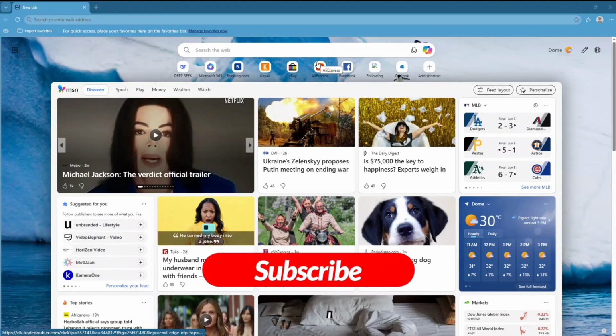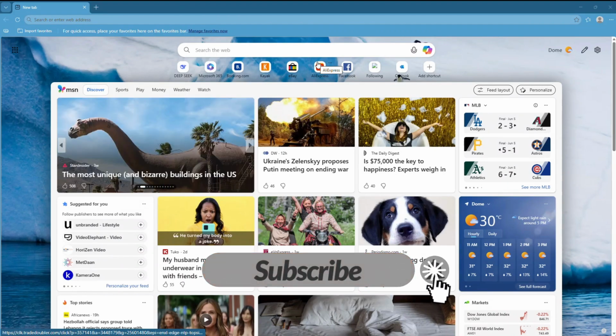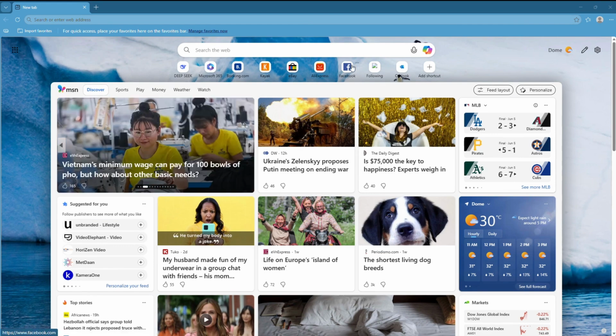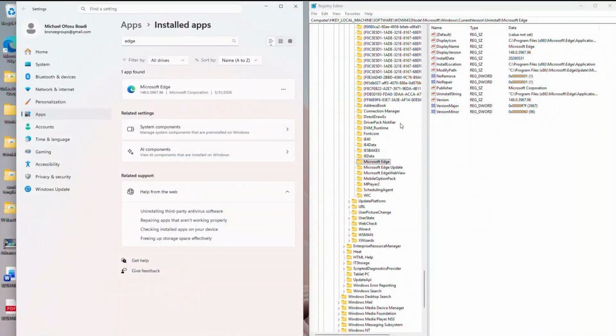In this video, I'll be showing you how to uninstall Microsoft Edge browser from your PC. So you can see I have this here. Let's close it. And you can see when you come here and you're trying to uninstall it, the uninstall is not appearing. I'm going to show you guys how to do that. It's very, very simple and easy.